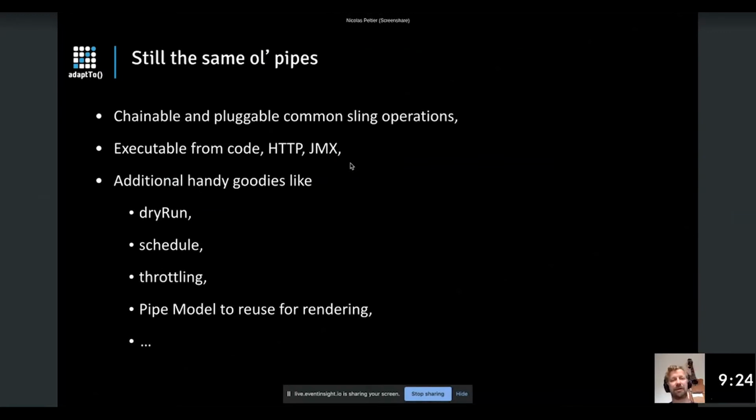It's still, for those who don't know, chainable and pluggable common Sling operations that you can execute in many ways that have a lot of goodies just embedded. And so this is still cool.